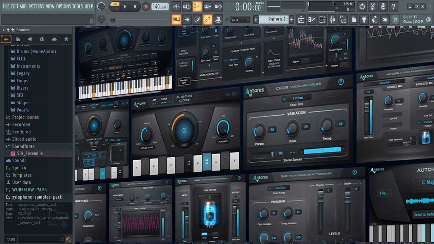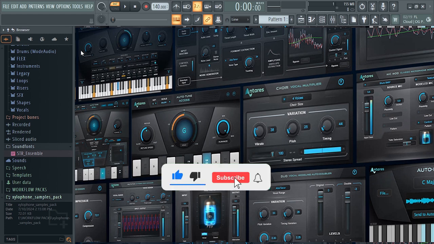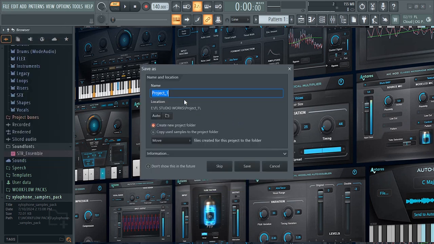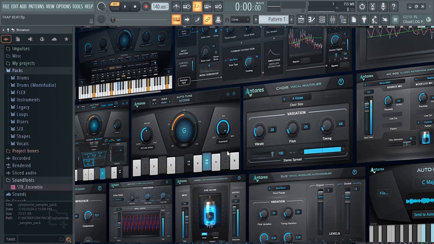Now guys, let's come to how to save any project. All you have to do is go to File, then go to Save, then type the project name. Okay, so trap beat. Alright, then you hit Save, and this will save your project. Now that you know this, let's come to this section.